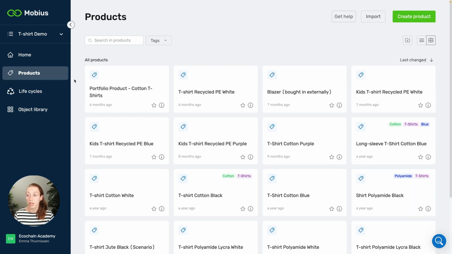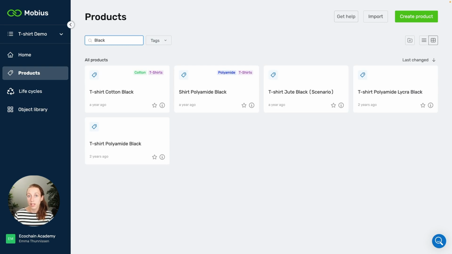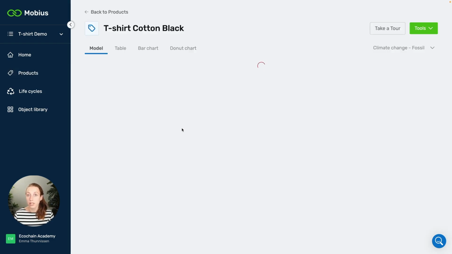The first thing you always need to do when you want to compare one product with another one is select one of the products. I'm here in my product library, and let's say that I am a t-shirt manufacturer and I want to compare my black cotton t-shirt with another black t-shirt, this one, t-shirt polyamide black, to see which one is maybe more sustainable in certain categories. What I'm going to do is just open the t-shirt cotton black.